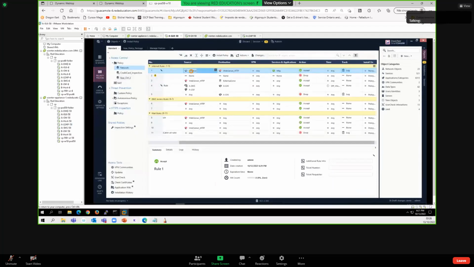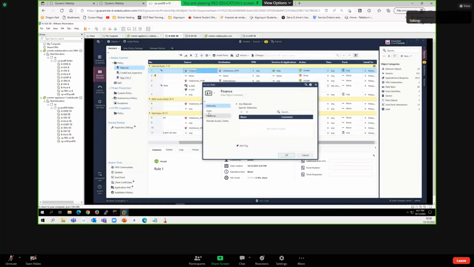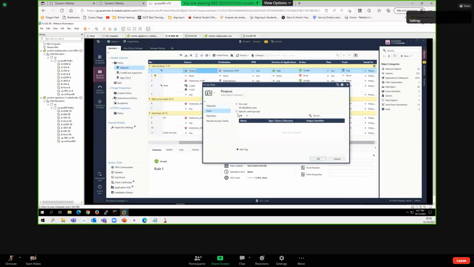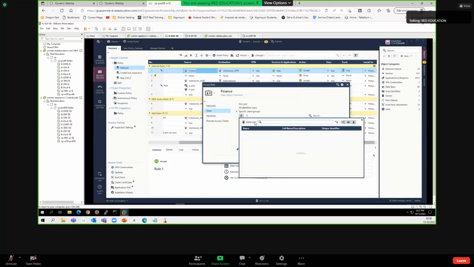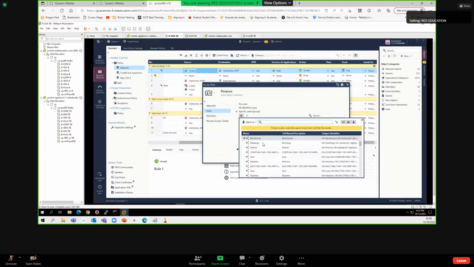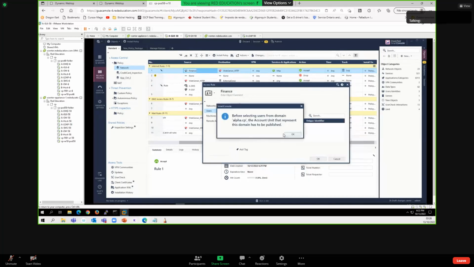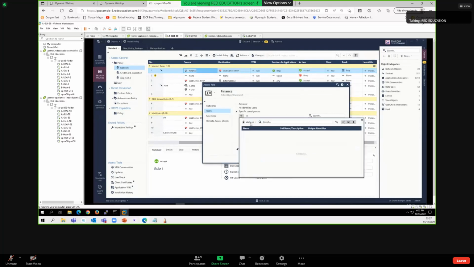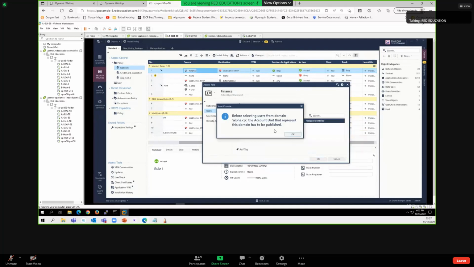So let's open the access role here and see if you can see something. Machines. See, Alpha CP is here. This is my Active Directory structure. Okay, so I can just add the group that I want. I receive an error because I cannot add a group without my LDAP configuration.